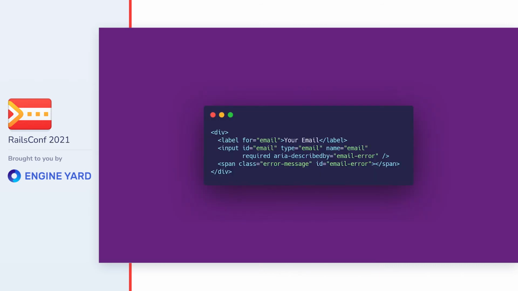And the way that we're doing that is, first of all, we have a label element, which is another semantic HTML element, and it has this for attribute that we set to the ID of the referenced input. Next, we have on the input an aria-describedby, there's another ARIA attribute, and then we're setting it to the ID of the error message container.